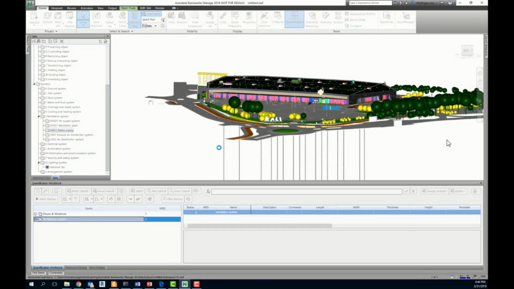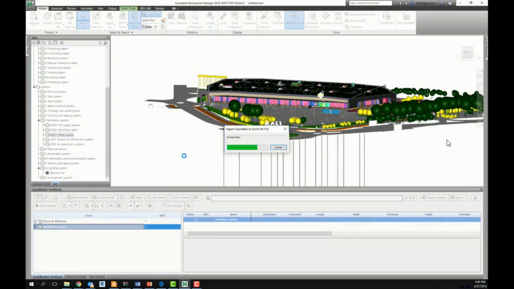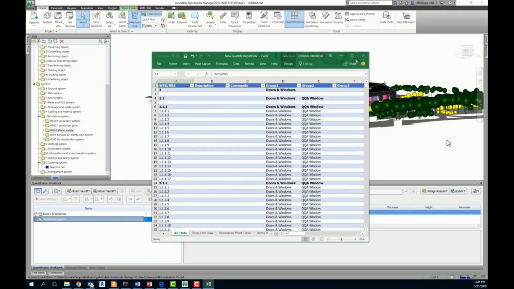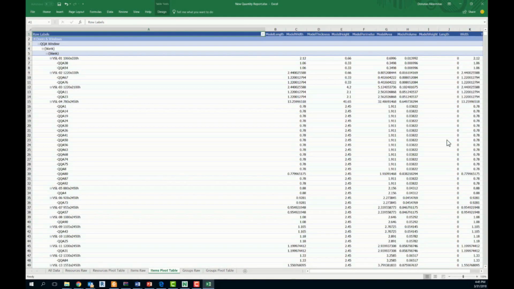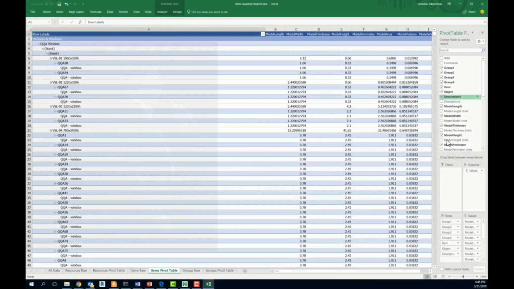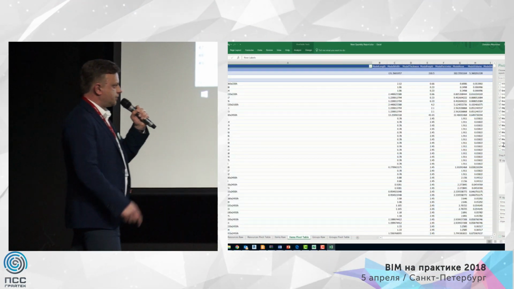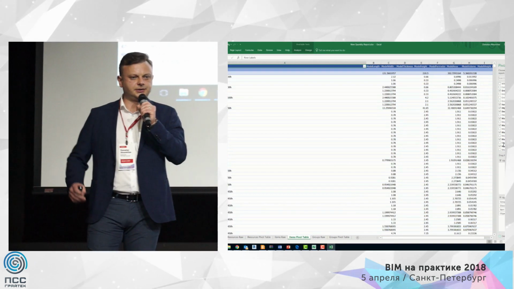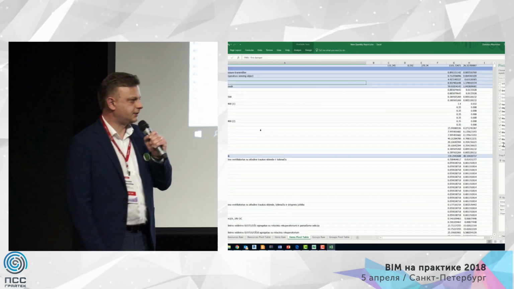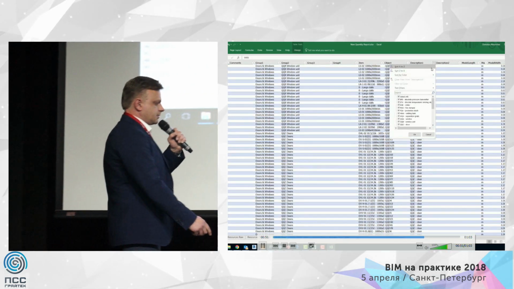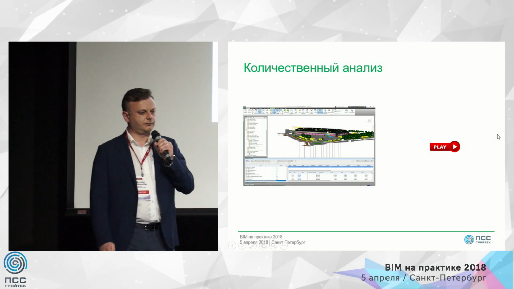So here we have the doors, the windows, the ventilation system. We export all this and get it here. It just took some moments, very quickly. And then we can filter the data. We can integrate the data using budgeting programs and automatically get a budget item sheet.